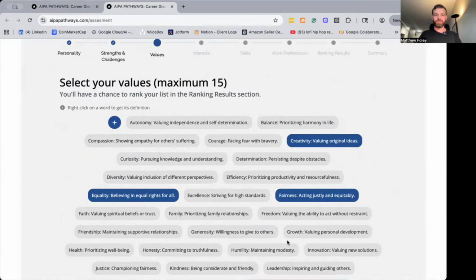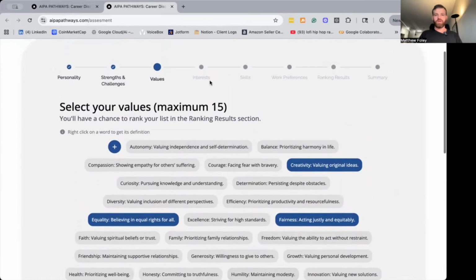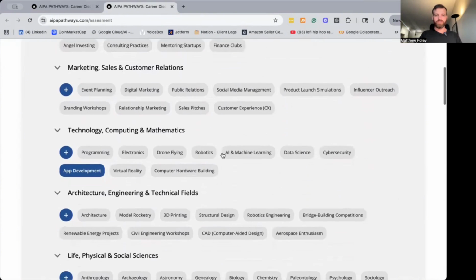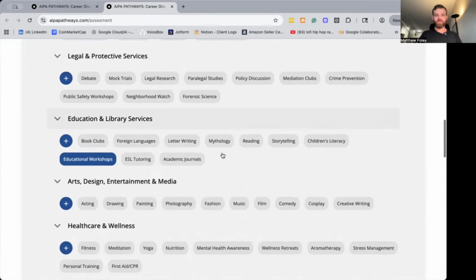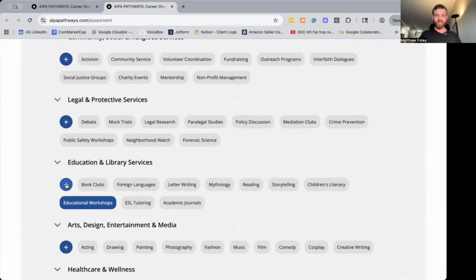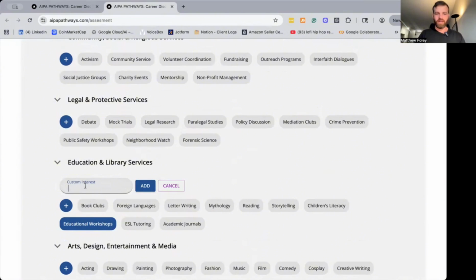Then we go to values. You select your values. From there, you can then select your interests. So then I worked through some interests. Maybe for an interest, I could add, just to show you.